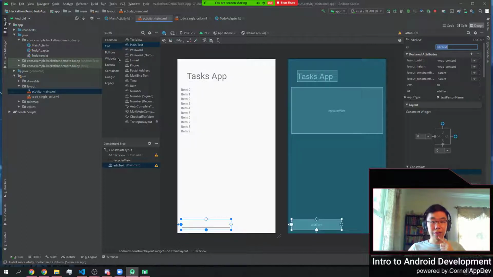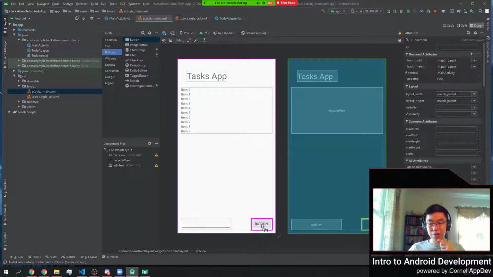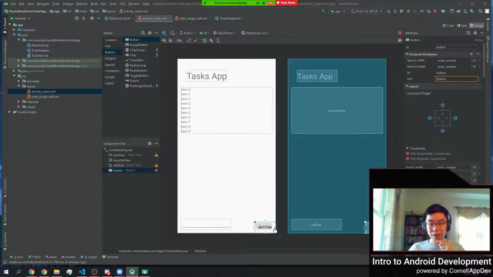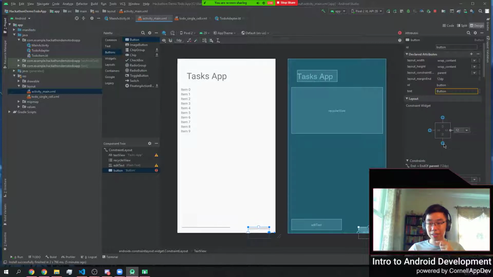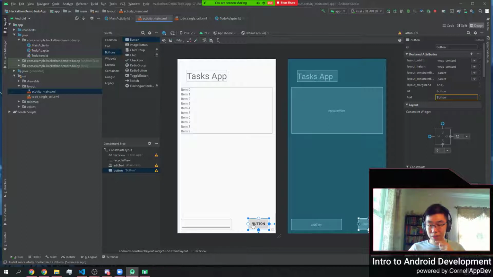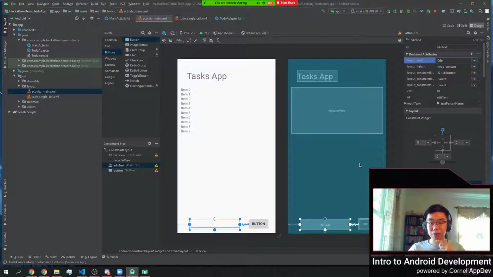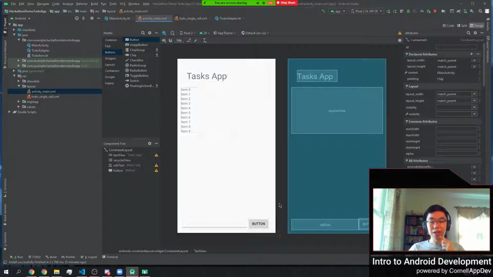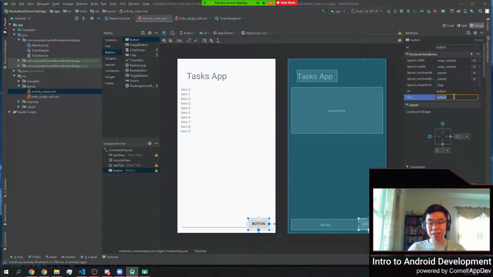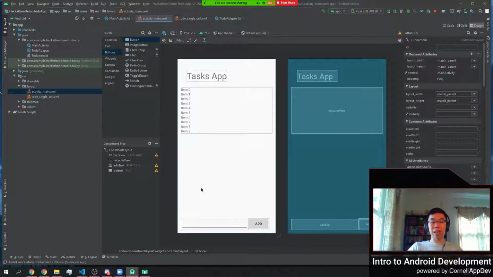Cool. And finally, we want a way to say, now that we've done that, we can put it into our system. So I'm going to put a button down right here. Bind it to the left and bind it to the bottom. And that should be good. You are now bound to the left, and your width is now constraint matched. There we go. That looks pretty good. I'm going to give the button some text. I'm going to say add. Yeah, and now we have approximately the screen you want for a tasks app.